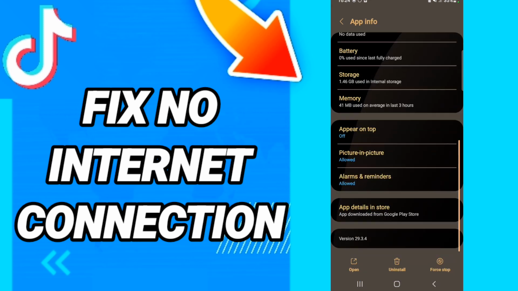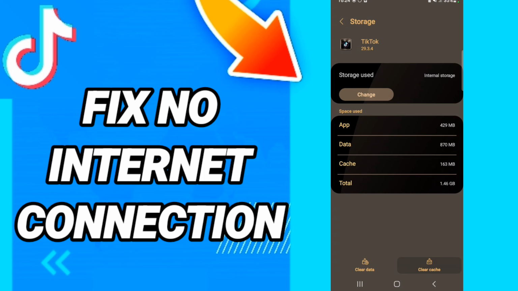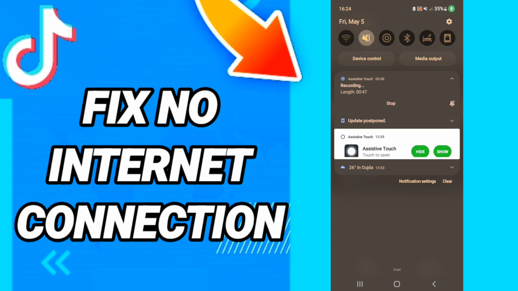Then in this page you should click force stop. When you end this, you will enter storage. After that, here we click clear cache. Then you will click clear data. And when you end all this, as you see, you can update your application.